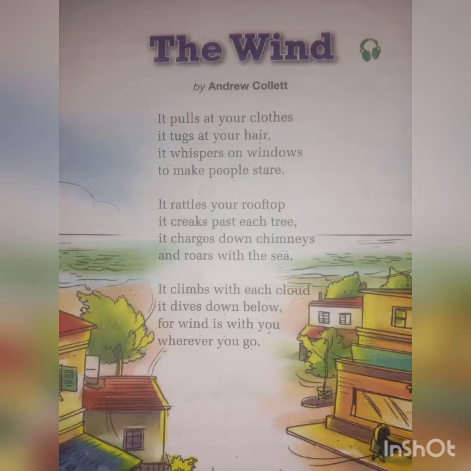In this stanza, the poet describes some other qualities of wind. He says that it makes the rooftop rattle. Rattle means to create a series of short and loud sounds of hard objects hitting or striking against the rooftop. It also rushes the trees, making a loud sound, and makes the leaves move.